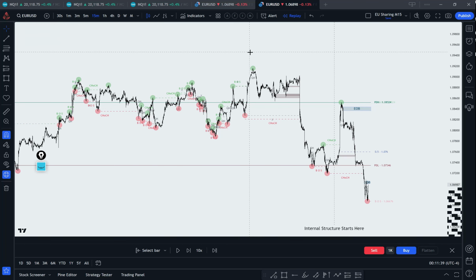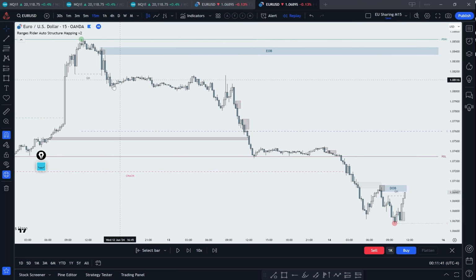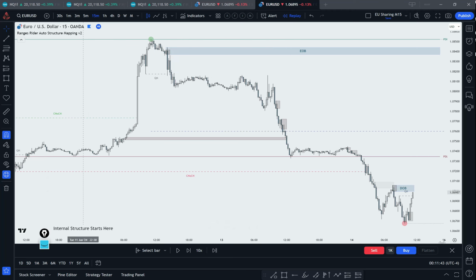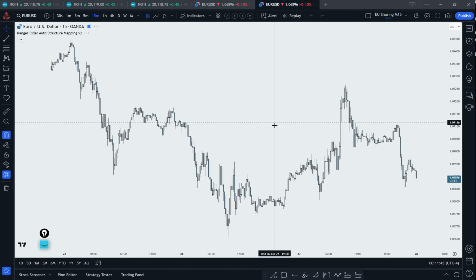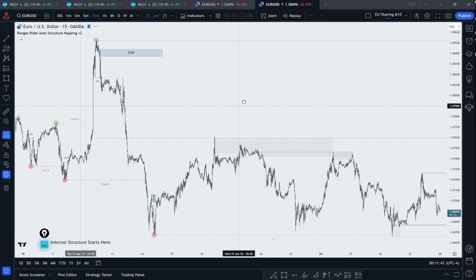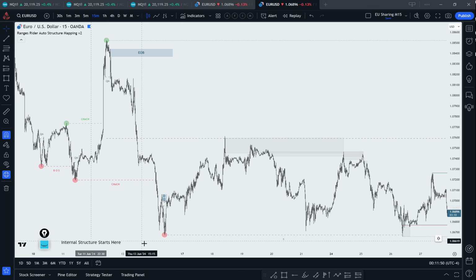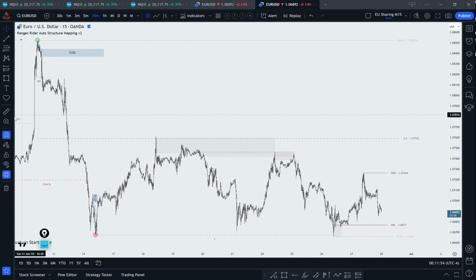But let's say you want to use the internal structure. Why? Because you want to anchor some swing point. Maybe you see the range from there to here, and it took how many days?